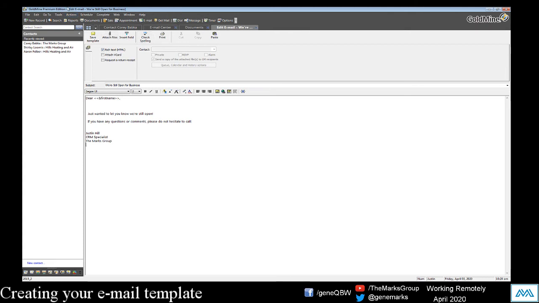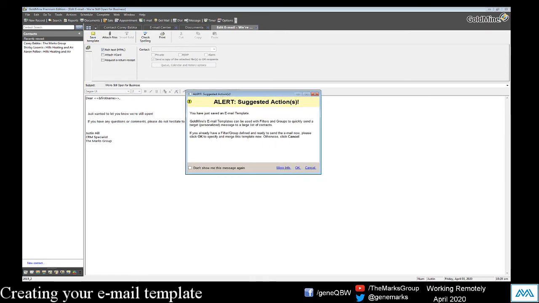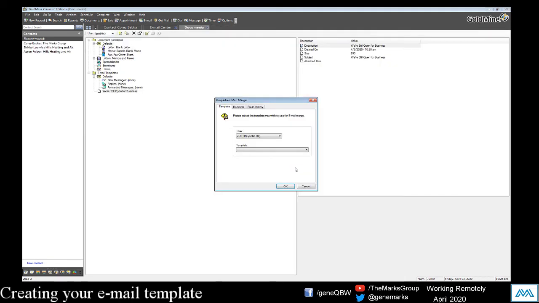You get the idea. So what we're going to do right now is save this template, just in case the computer explodes or GoldMine decides to lock up. I'm going to go ahead and click save. Okay, so here's the other weird thing: whenever you save a template, GoldMine thinks you automatically want to send it via mass email. In this case, we don't. So we're going to just go ahead and cancel out of this.